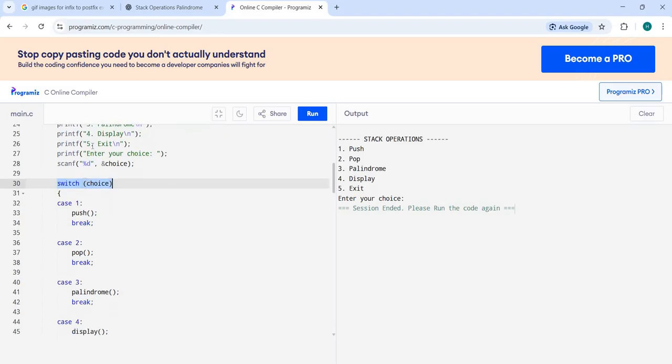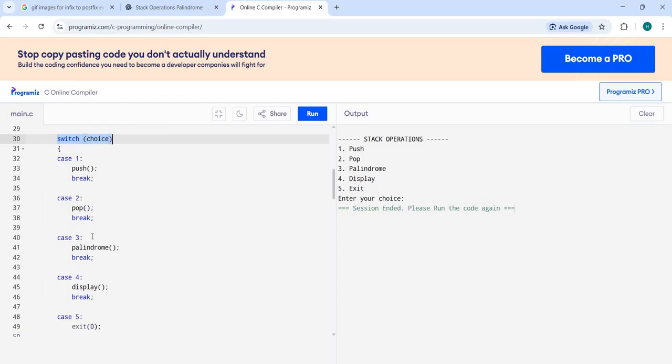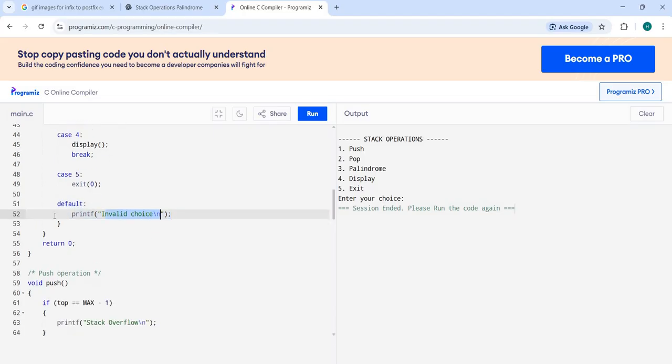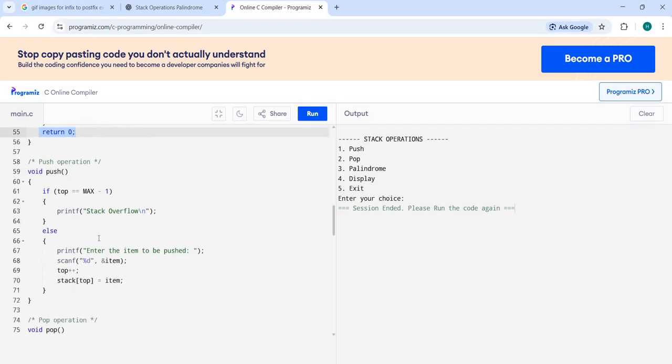Using this switch, we'll be giving choices for the users to select push, pop, palindrome, display, exit, and then default. Default is used to print an invalid choice. That means whenever a user enters an invalid choice, for example, we have given only five choices to the user, but the user tries to access the sixth or seventh choice, during that time it will display invalid choice. After that, we are returning 0. Why are we returning 0? To display the answer.